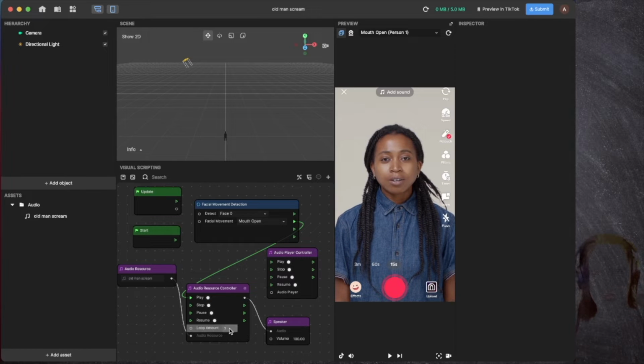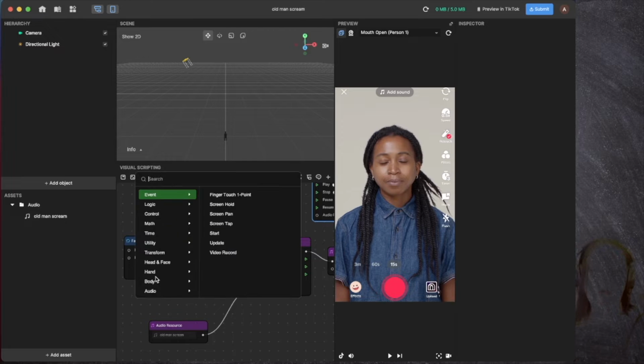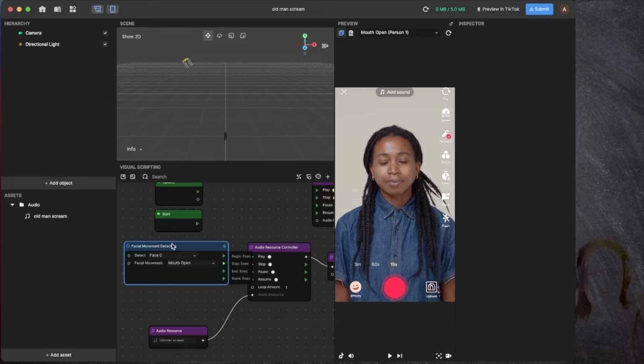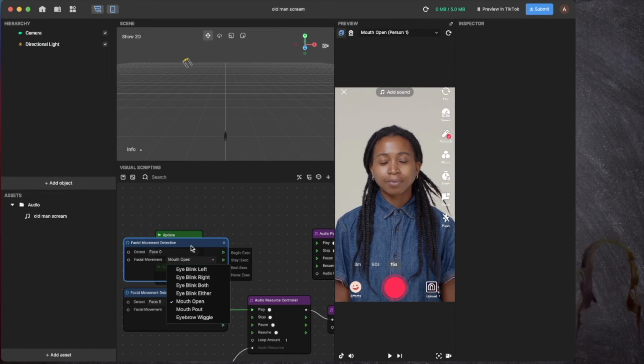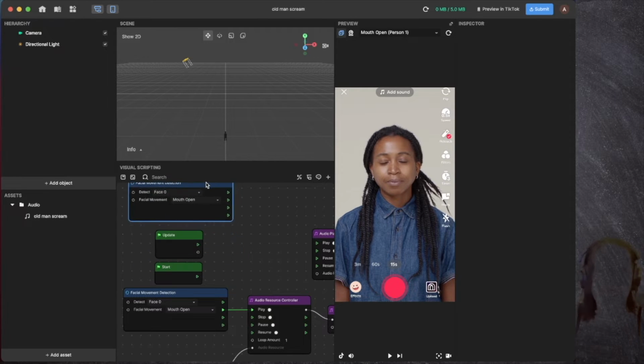Alright, and it's repeating. Don't want that. So if I add another movement detection node, head face, can I duplicate this? Control D? Yes, Control D to duplicate. There we go. I think it could be funny if the other faces are lower in volume or have more reverb or something. I think that could be fun.